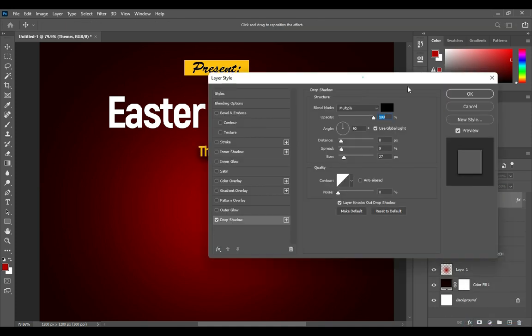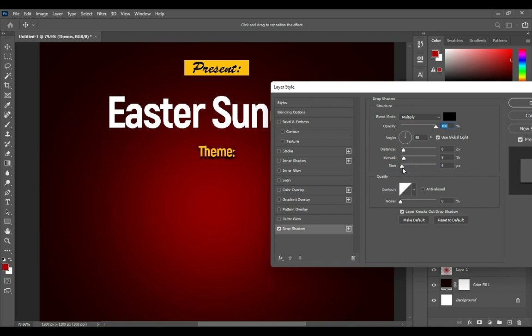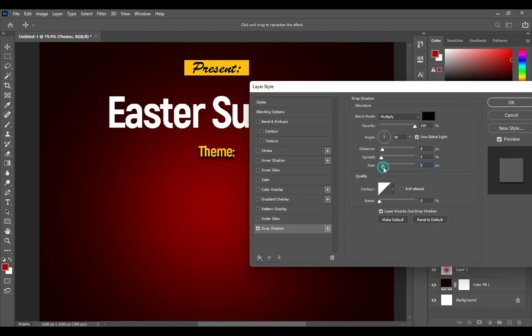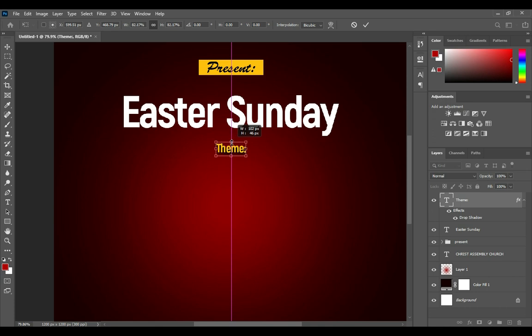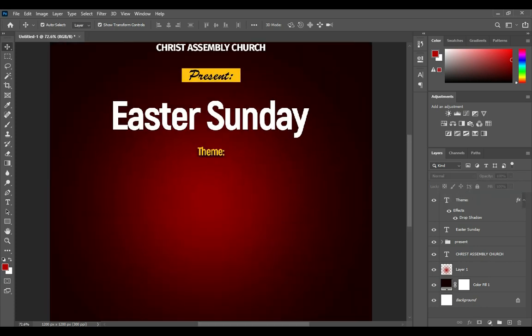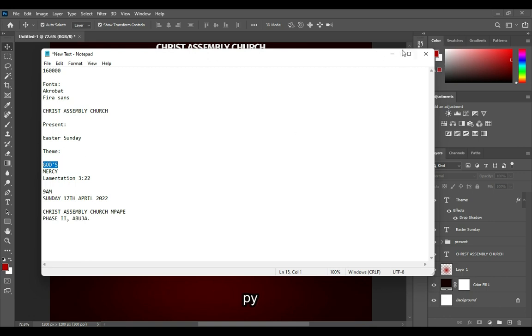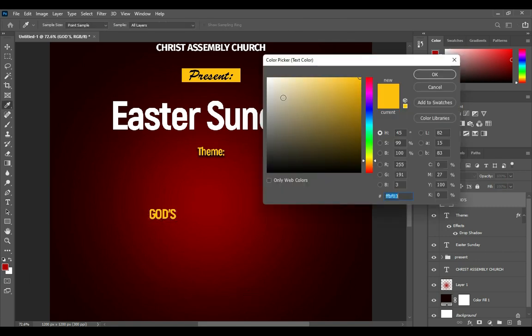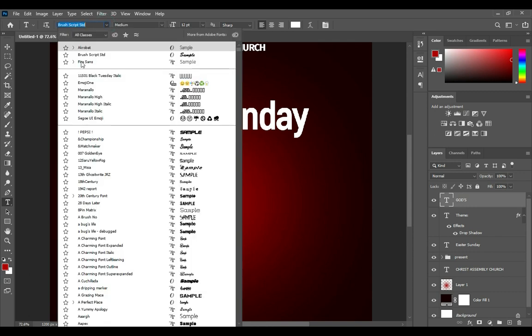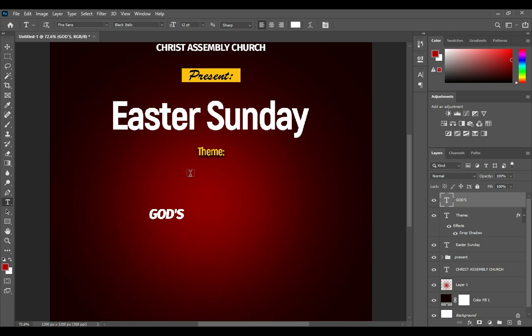Apply drop shadow, reduce the size. Okay. Copy your text again, Ctrl C. Select your text tool, then Ctrl V to paste. Then change the font to Fira. Increase the size.